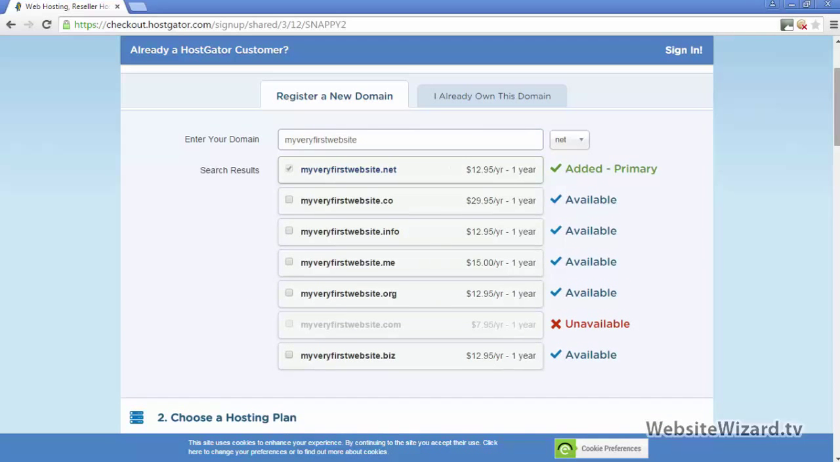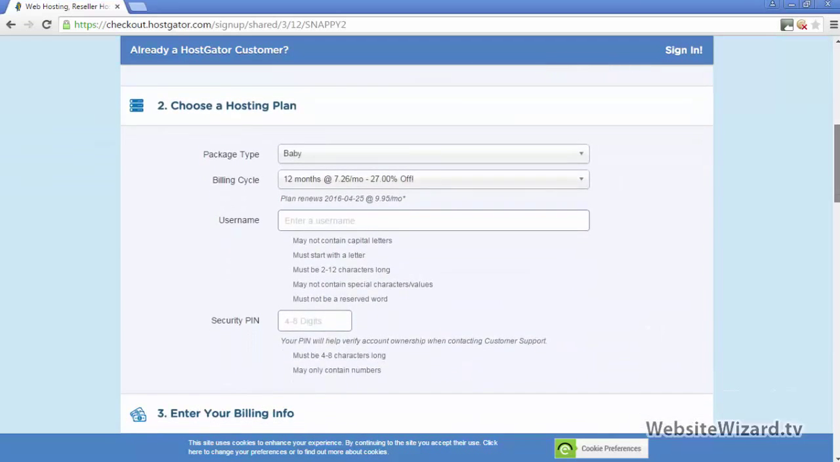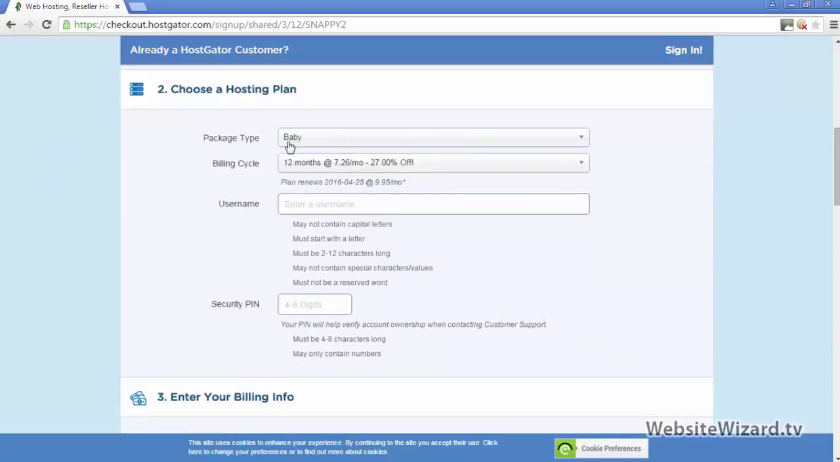And then once we've done that, simply scroll down to the next step. So you can see right here that we already selected the baby package in the previous step. And you can see the billing cycle right here is 12 months by default. However, we can change that to monthly, and I think that's the best option for beginners.